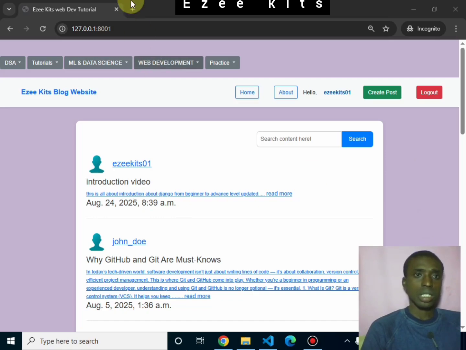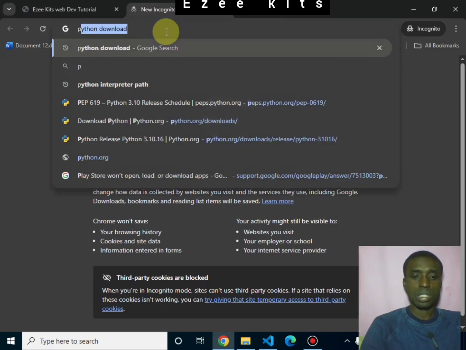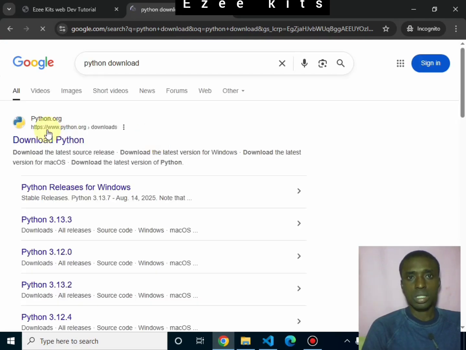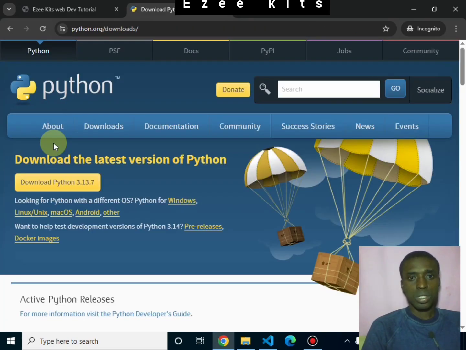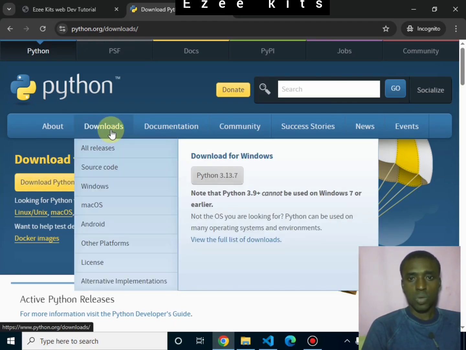The second thing I'm going to do is create a new incognito tab. I'm going to search "Python download", just as simple as that. Then hit on the first result. This is python.org. Click on Download Python. When you come to this website, you can download the latest version, which is Python 3.13.7, or any one of your choice.